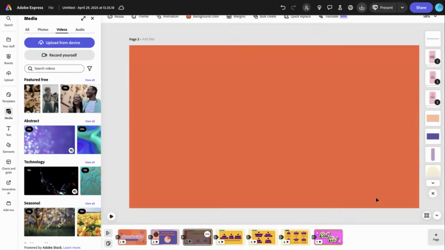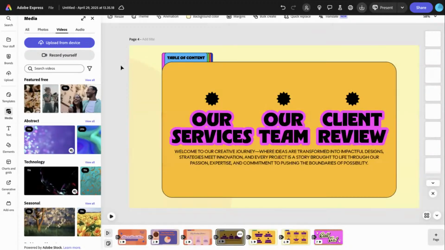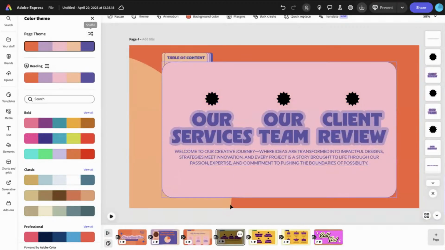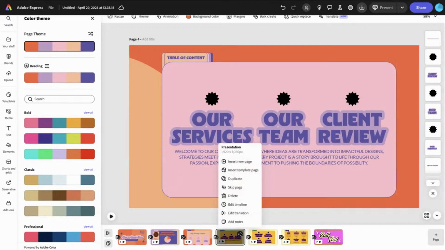We have like 1 more minute. So we can go ahead and just keep applying our theme here and then keep going through all the different pages that we have. Of course, we can always click into here and duplicate pages or insert new pages, insert a template page, edit the timeline too for those animations that we have. So we can make adjustments as needed.